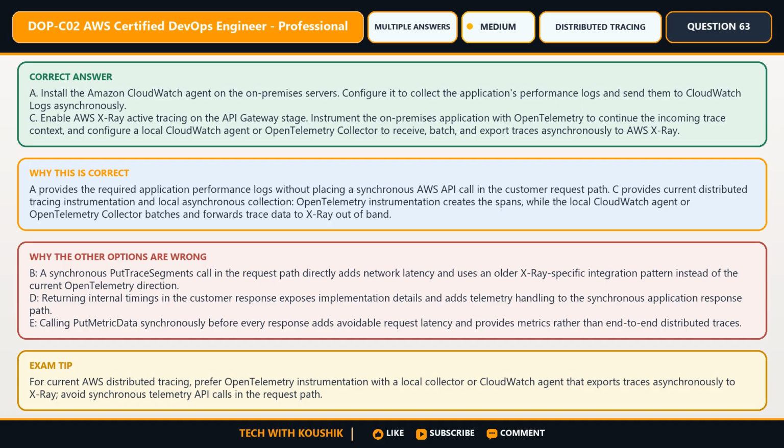D. Returning internal timings in the customer response exposes implementation details and adds telemetry handling to the synchronous application response path. E. Calling PutMetricData synchronously before every response adds avoidable request latency and provides metrics rather than end-to-end distributed traces. For current AWS distributed tracing, prefer OpenTelemetry instrumentation with a local collector or CloudWatch agent that exports traces asynchronously to X-Ray. Avoid synchronous telemetry API calls in the request path.